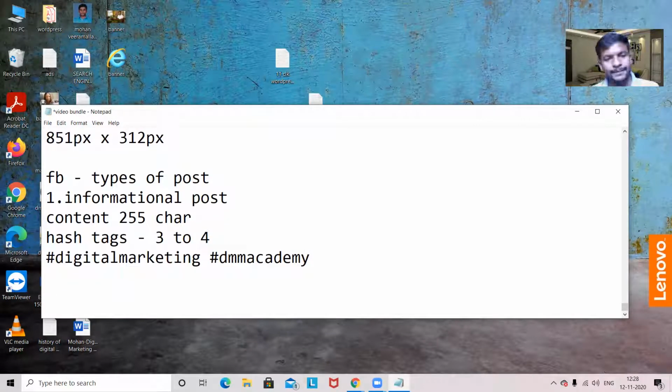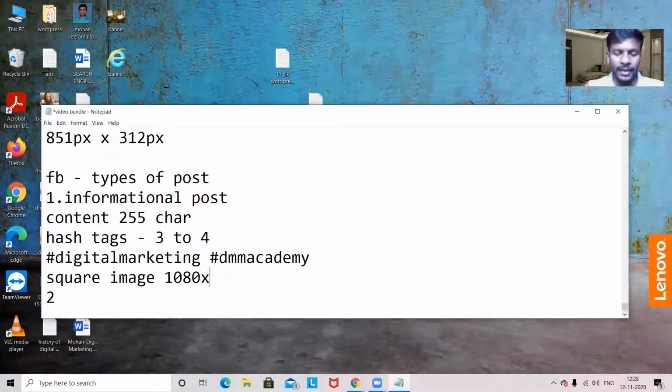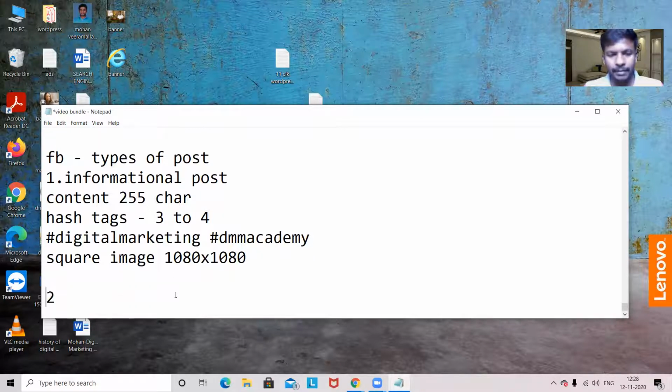In this informational post, if you want to add an image with the content, then go with a square format of image, a square image. To use a square image, that may be 1080 by 1080 pixels. Okay, 1080 pixels, that will be fine. And if we are going with the second type, then try to go with an announcement-related post.